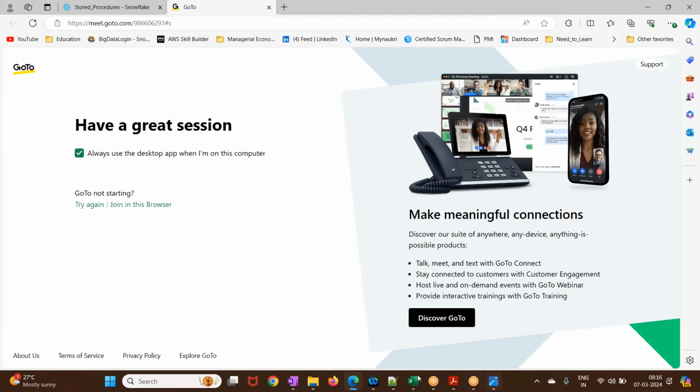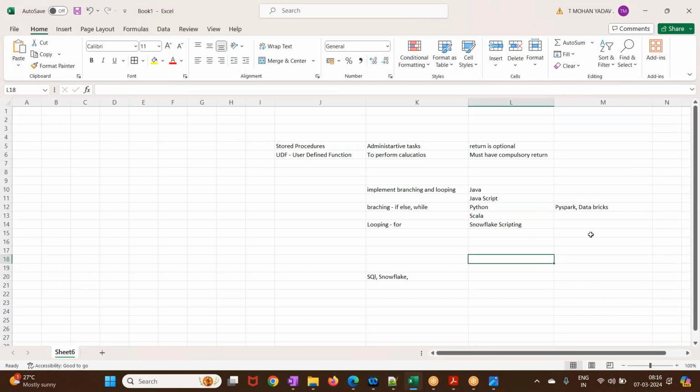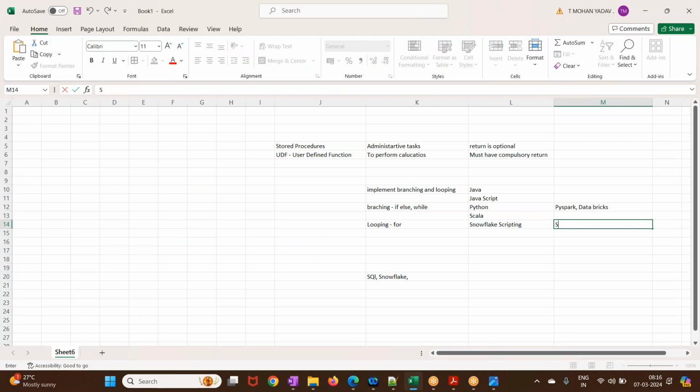PySpark and Databricks is actually a different data engineering stream. We are currently learning Snowflake, and the foundation for Snowflake is going to be SQL. Similarly, if you want to work in the Databricks data engineering environment, that is going to be a different stream. Snowflake and Databricks are two different data engineering paths.